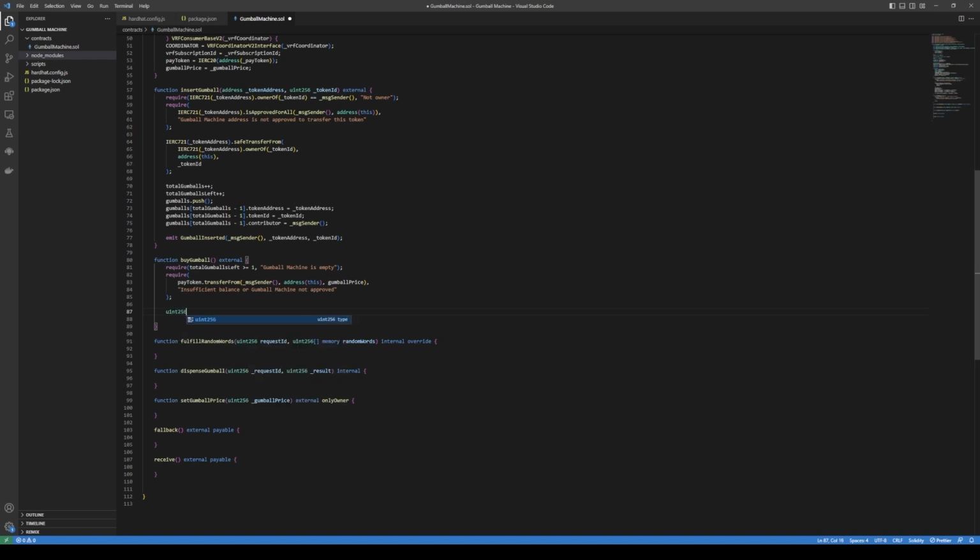And after that, like I said, we're going to get the request ID. The request ID is going to send a request to the coordinator. So we're going to take the coordinator, and it's going to request random words. And as you can see, it comes up with the information that we need there. So we need the key hash, the subscription ID, the request confirmations, the callback gas limit, and then the amount of words or random numbers that we're requesting.